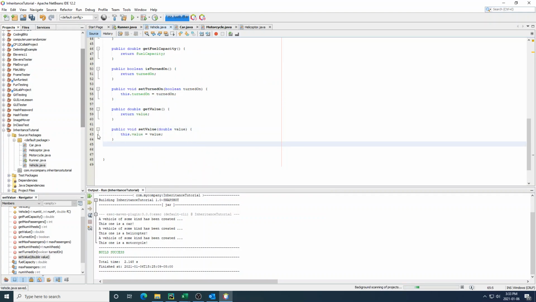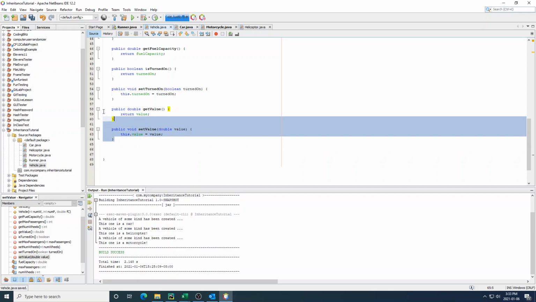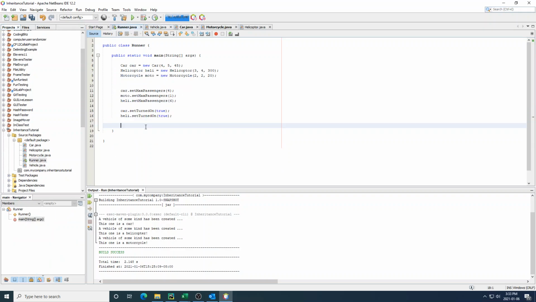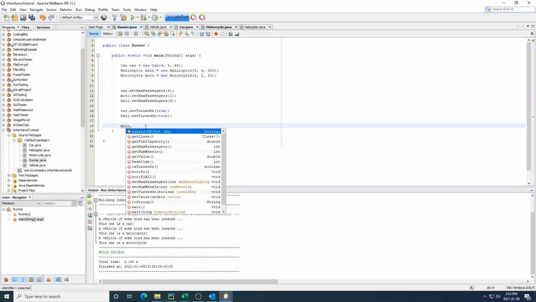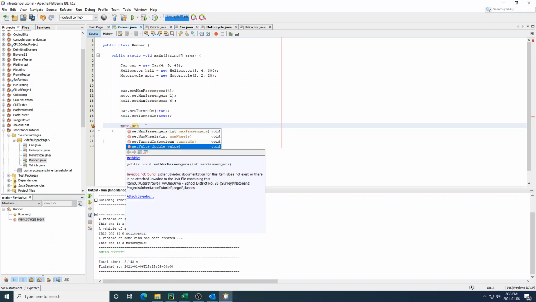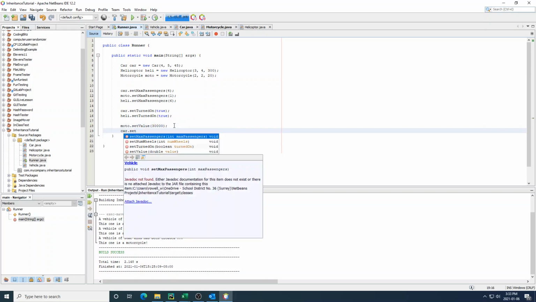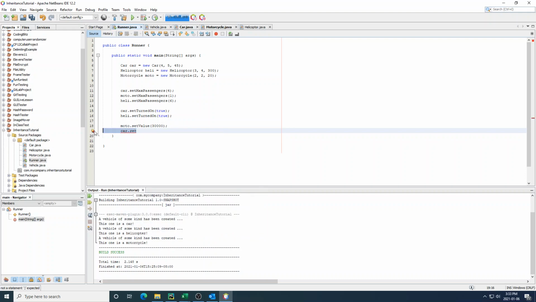So I'm able to actually change the value of these things. I've only added it to the vehicle, only the parent. Nothing has been done with the children. But if I go to my runner and I go, you know what, this motorcycle, I'm going to set the value of this motorcycle to $30,000. Bam, I have a value set. I can do the same thing with the car, set the value. I can do the same thing with the helicopter. Those inherited methods are now useful by everything.